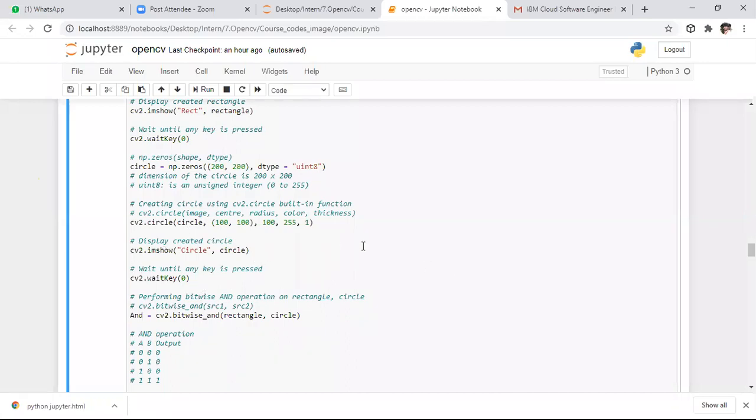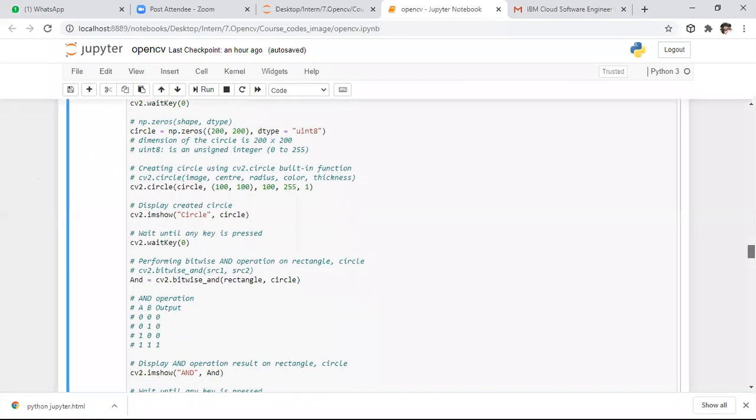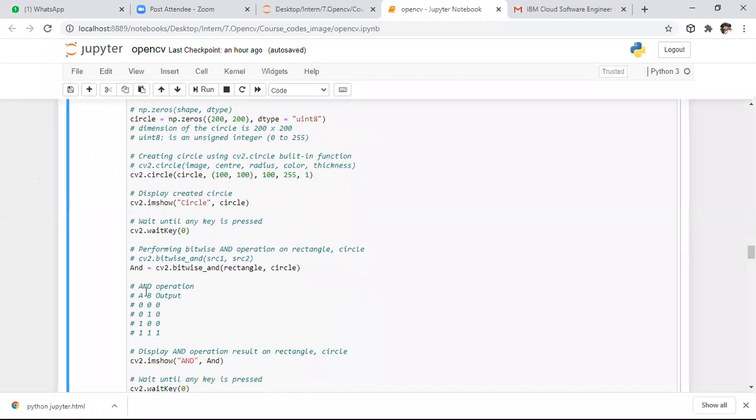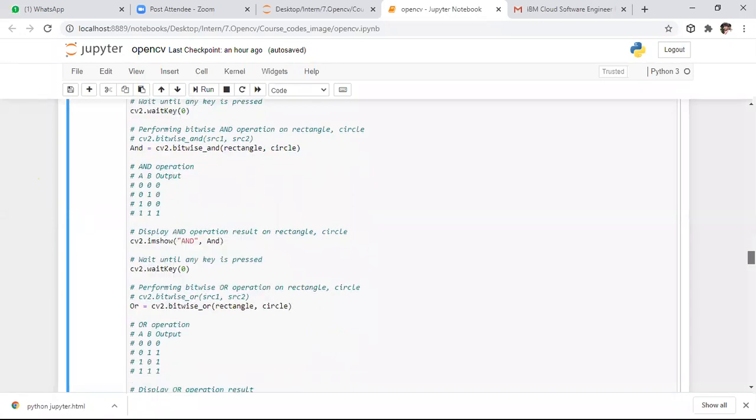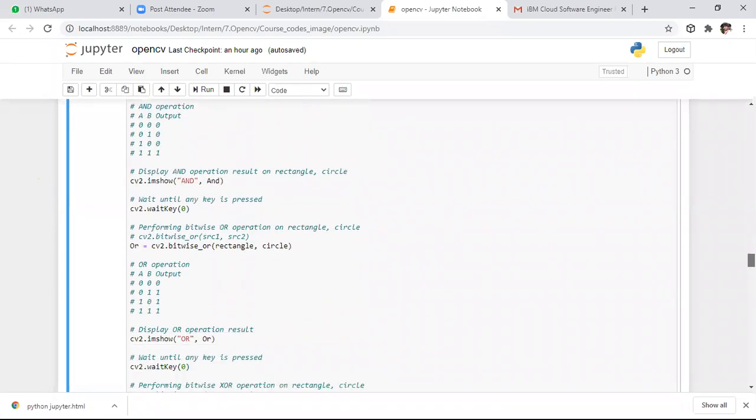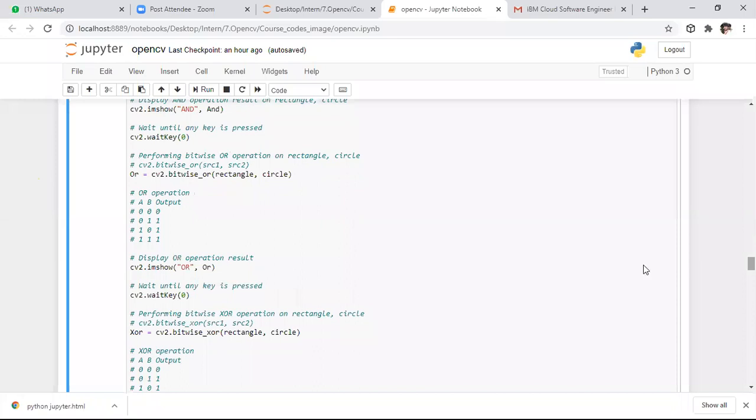So here finally I want to show the circle. After that, I want to perform bitwise AND operation on this rectangle as well as the circle. So here the bitwise AND function. After that, I want to show that image. After that, I want to perform bitwise OR operation and show the image. After that, I want to perform bitwise XOR operation and show the result.